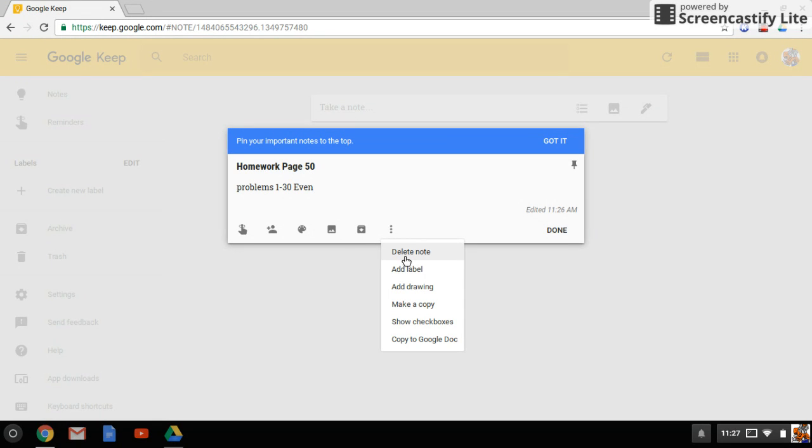I can delete this note. I can add a label, which is beneficial if I want to kind of group some notes together and be able to find them quickly. Adding a label is helpful for that. I can actually add a drawing. So if there's an illustration that a teacher did on the board and I want to try to replicate what they've drawn on the board, I can do that with the drawing tool.